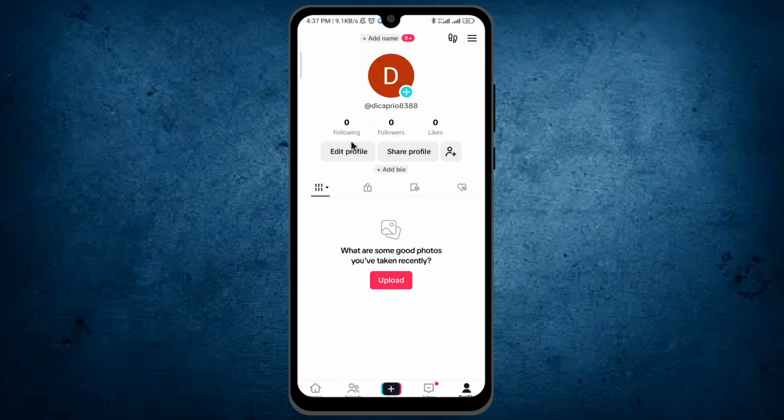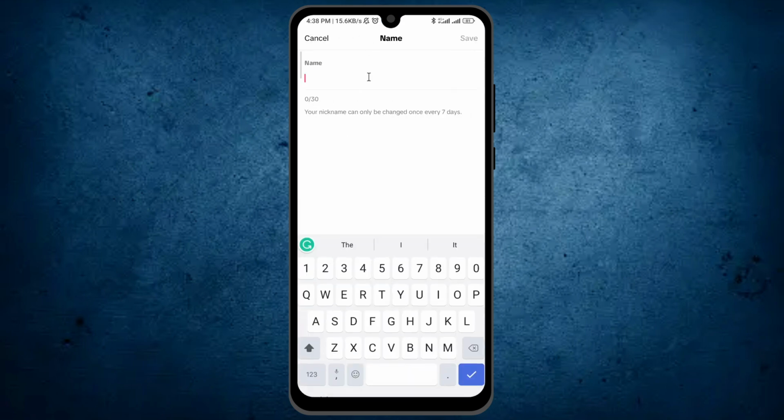And if you take a look at the top of your mobile screen, you can see the option, add name with plus sign. If I tap on it, here you can also write your new name on TikTok. And after writing the name, tap on the option save, which is on the right top.